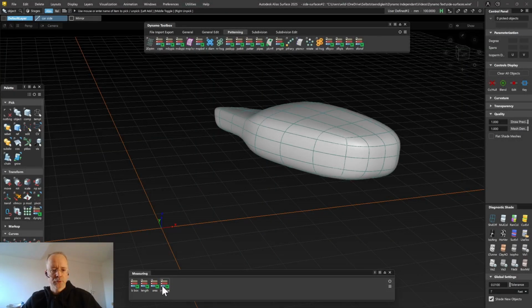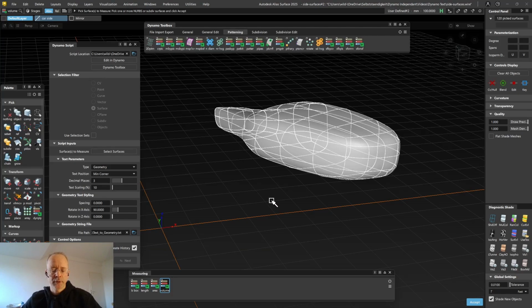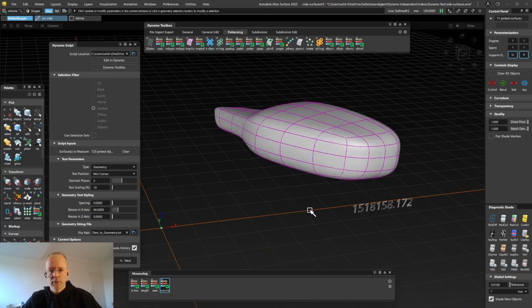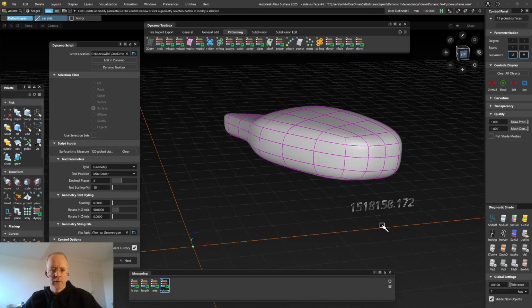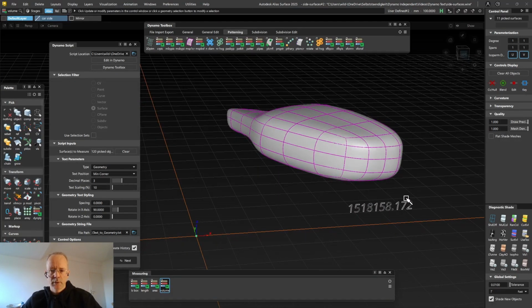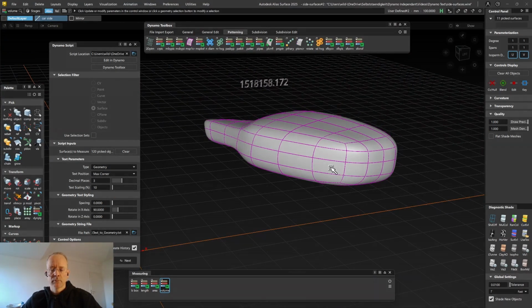The last script I'd like to show you is the volume script. Here you can select either a closed subdivision body or any amount of Nurbs surfaces which define a closed body. You hit accept and build, and then you get the volume of that body. And similar to the area script, you can define to choose to display the volume in the min corner, the center, or the max corner of the corresponding bounding box.